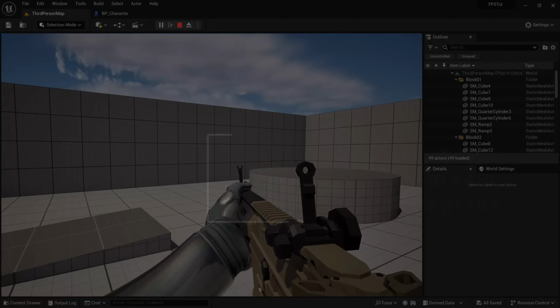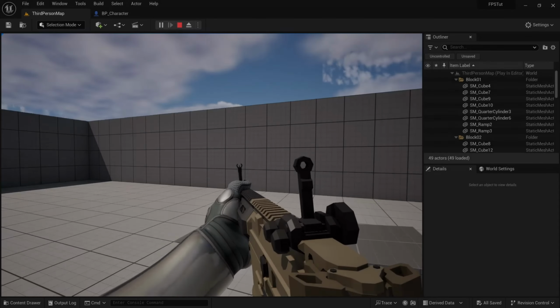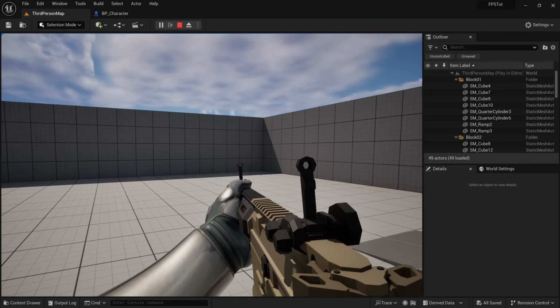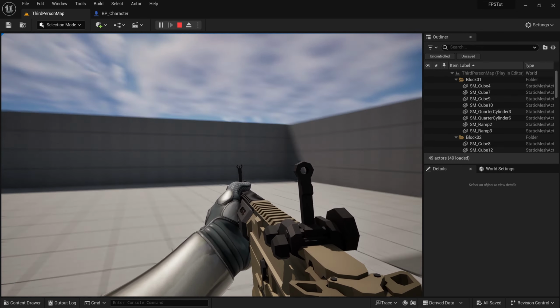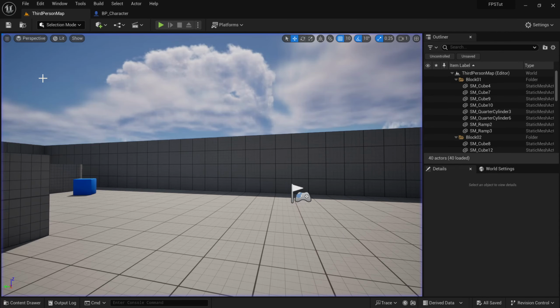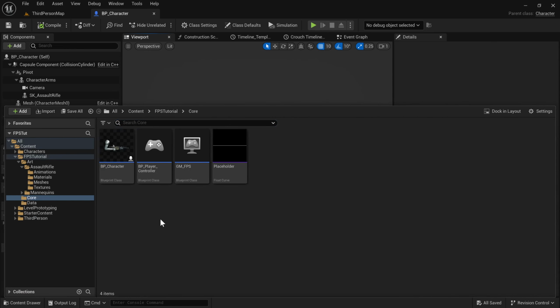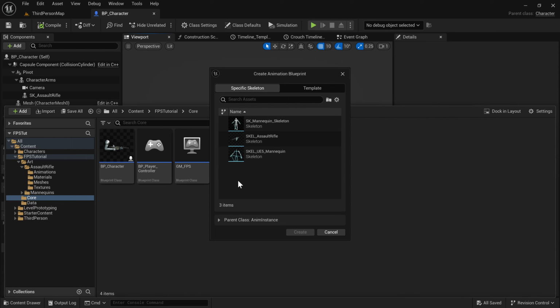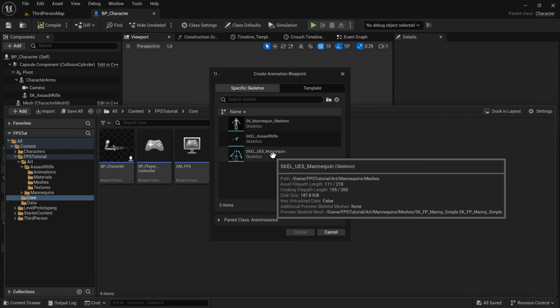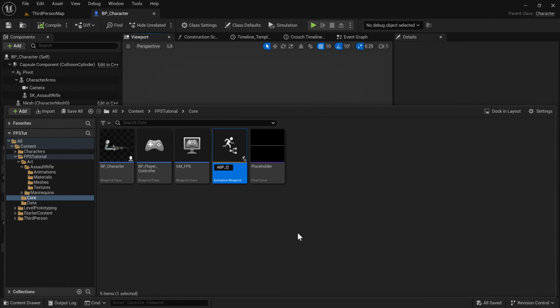Great. Okay, let's do one more thing for this tutorial, just to keep it pretty short and sweet. I'm going to create an animation blueprint, and I'm going to transition between an idle pose and an aim pose, just so we can look at how that would happen. First step is we're going to go to the content drawer. Inside of core, I'm going to right click, go to animation, animation blueprint, and click on the skeleton that we're using, in this case SK_UE5 mannequin, and click create. I'm going to call this ABP character.